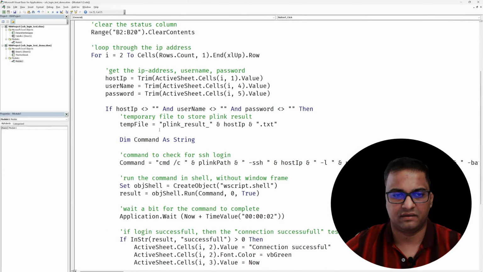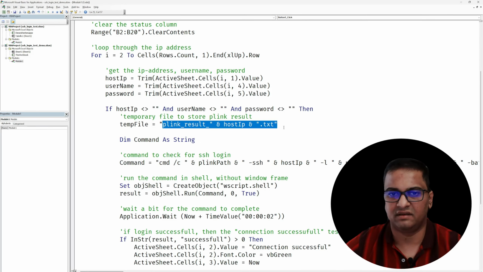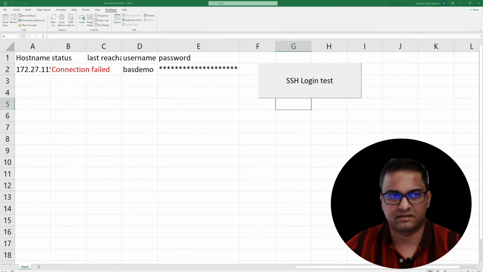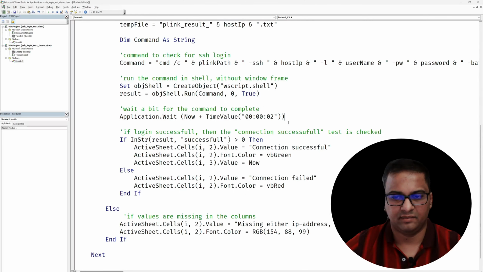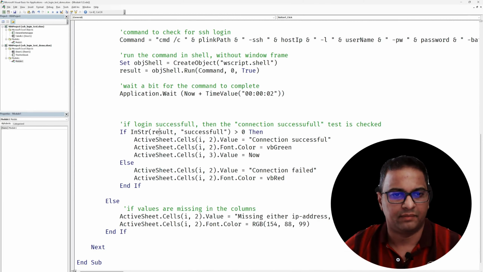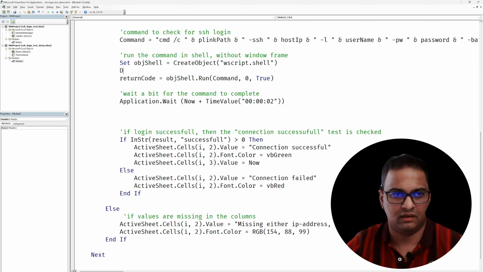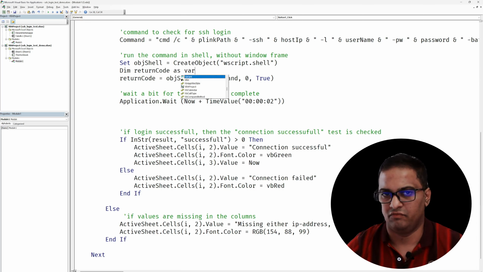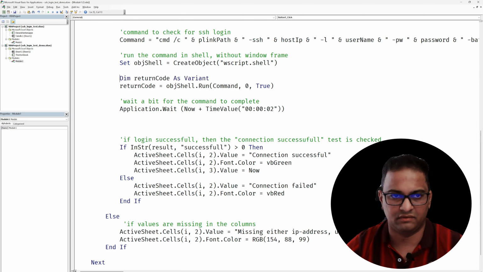Coming back quickly here to the script, I'm going to just change the location of the temporary file to just the plink underscore IP address text. Let's check again. Okay, it's still showing connection failed. Let me just add in a message box here. So looking back at this code again, I'm compiling a result variable, but this result variable does not have the text. What I'm going to do is just rename this as return code as some variant. Doesn't matter for now. This is just a temporary variable.